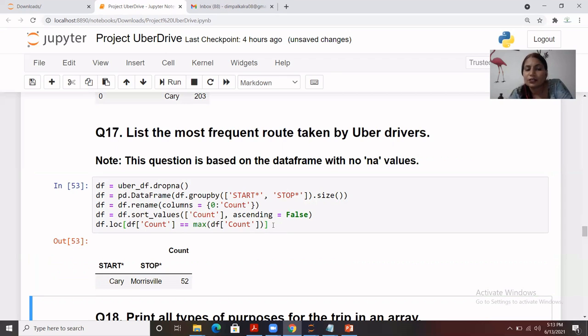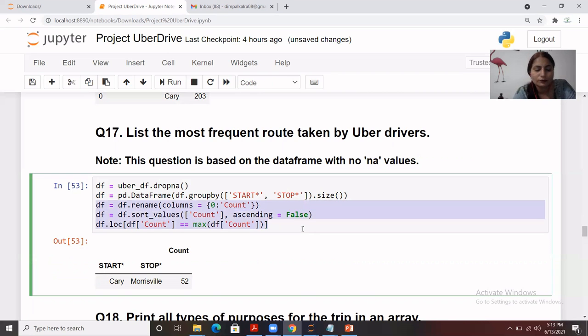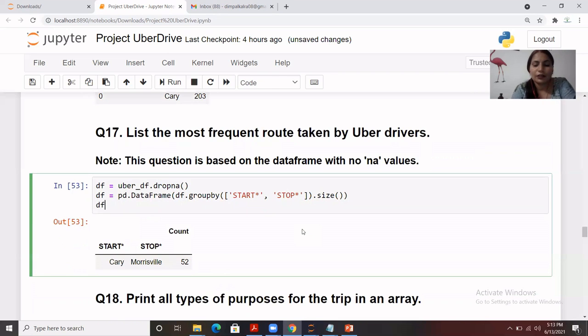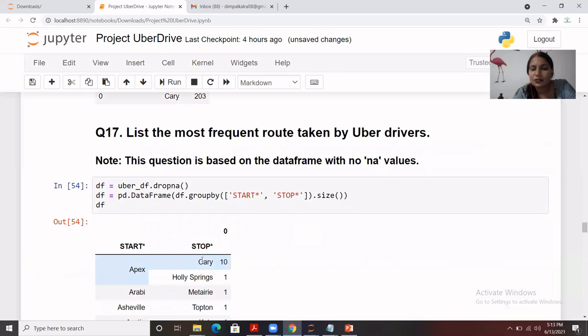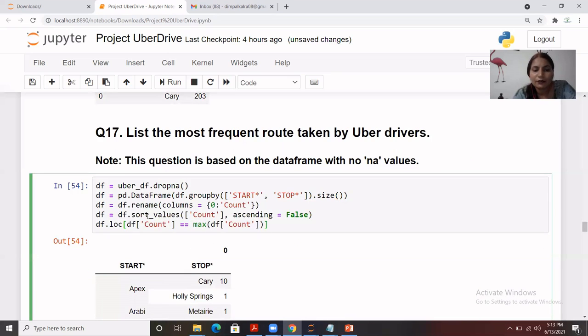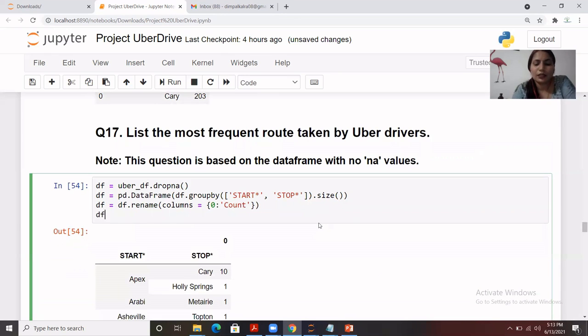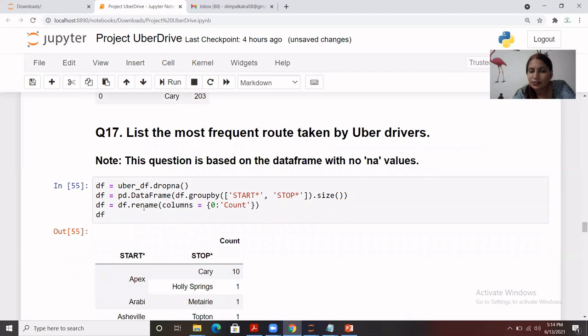So here it is, the start, stop. Let me showcase it to you one by one. Here your DF looks like this. This is start and stop, and we have used the size function. It will give the size of the start and stop corresponding to each and every value. Now we are going to rename it. What we did here is rename 0 as count. So the DF looks like this. This is count now.